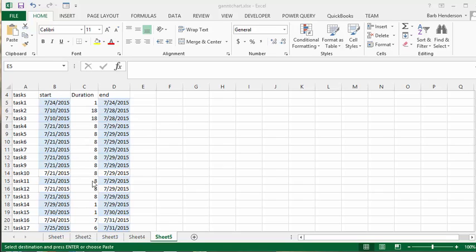And what I have done is I have done an if formula so that even if the dates are exactly the same, I always put a 1 because that is quite often a milestone, so you need to have it marked on your Gantt chart.